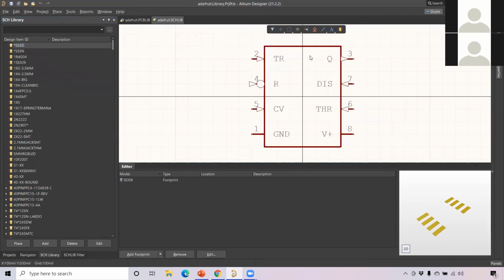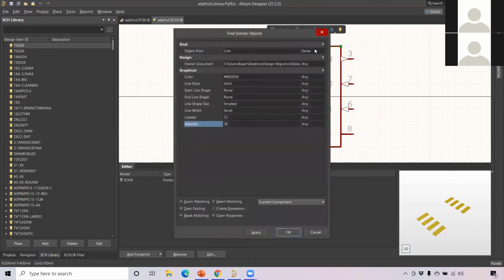For example, if I want to edit this line, let me select this line to edit it. Usually I use a black color line in Altium as a component outline, black or blue, anything you can choose. If I want to change it, select the outline for the component and change it. Just right click on this, find similar objects, line same, and I want to use this color to be the same. By default you can do this for the same component, current component or all the components. I do it for only this current component.